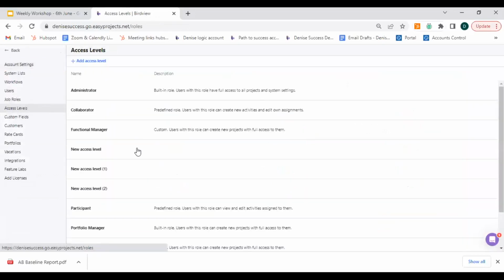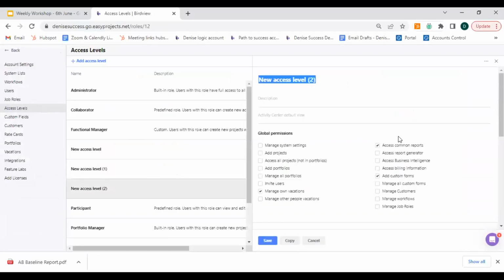So under your access level, let's pick an access level here. I'm just going to select this one. You do have 4 options here. So you have access common reports, access report generator, access business intelligence, and access billing information. So as long as you toggle these on, the team members that have this access level are going to be able to access those reports.